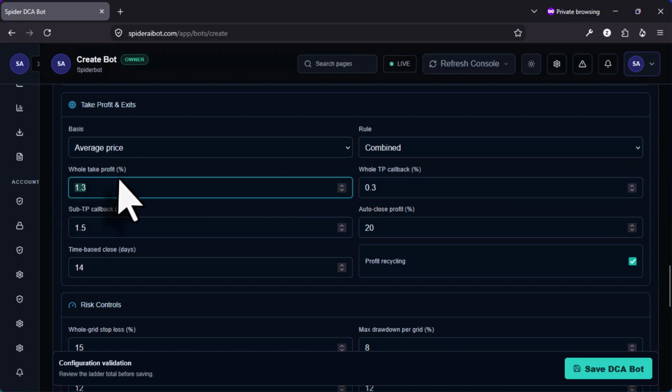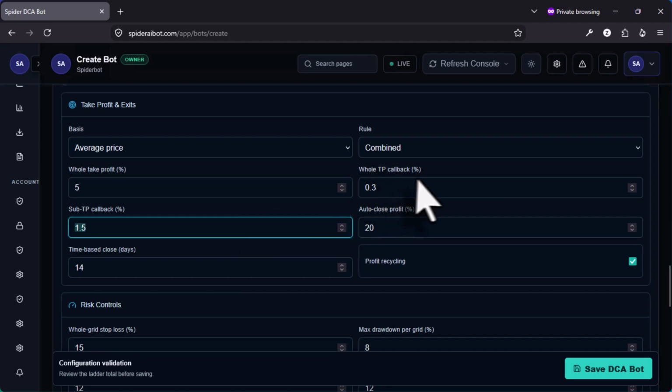Now the whole take profit percentage. If we leave it at combined, let's set the whole take profit percentage as 4% or 5%, which is okay. Then whole TP callback. If there's a pullback in the whole take profit, it should be 0.3%. The TP sub callback is 1.5, which is okay. Let's leave it at 2.0. Then auto close profit percentage is 20%, which is quite okay. So let's leave it as 20%.